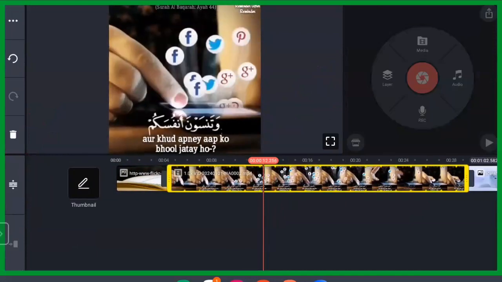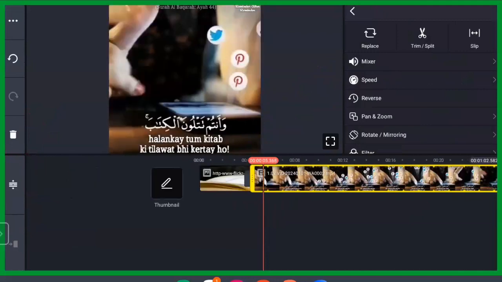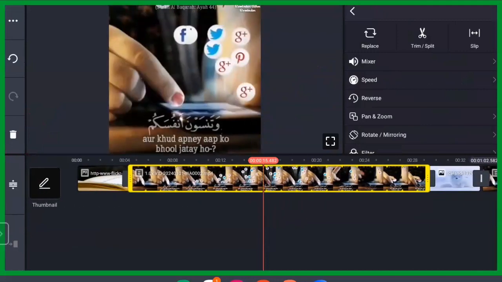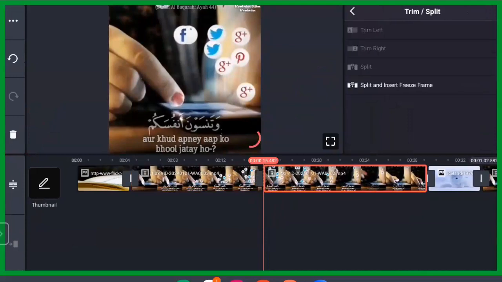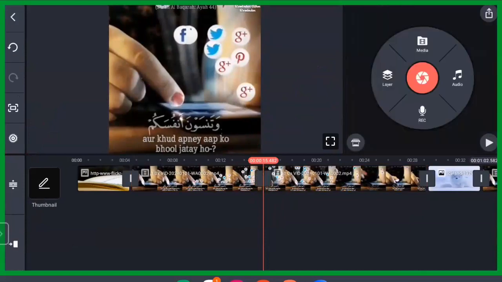For example, this is a video here. This is one entire video here. Now you want to insert something in between this video. What you do is you just go to the split option and split this. Okay, this is split. One video is split into 2 videos. Now we want to insert something in between these 2 videos.